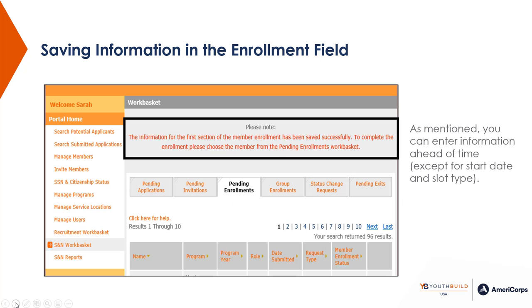In terms of saving information, you can enter in information ahead of time and save it. So if you want to get things ready to go, you can complete some of this and then save it and come back to it within the state and national work basket.